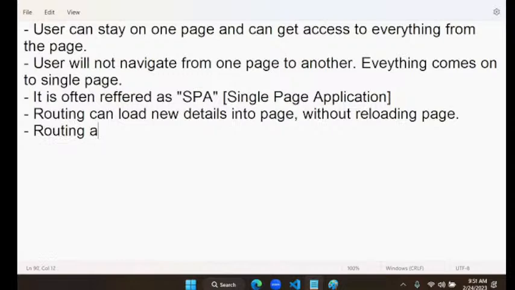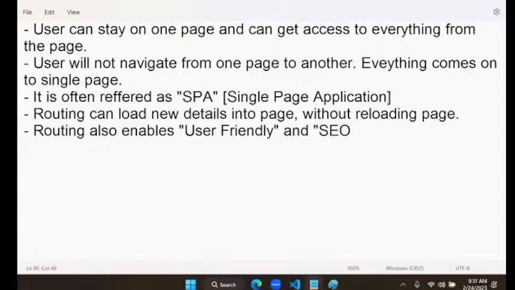Routing also enables user friendly and SEO friendly URLs. You can have user friendly, SEO friendly URLs. What do user friendly URLs and SEO friendly URLs mean?